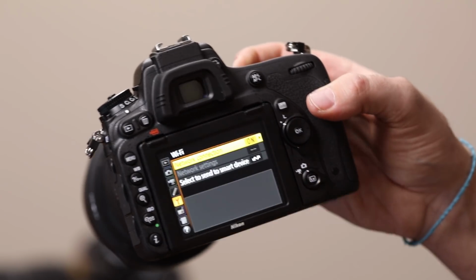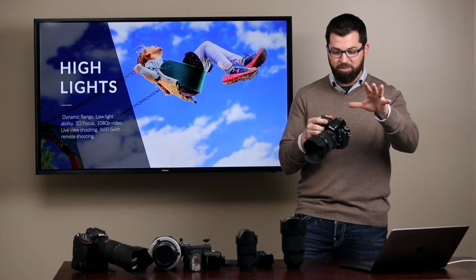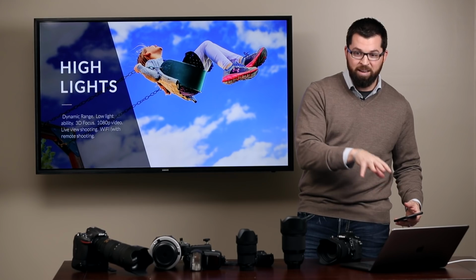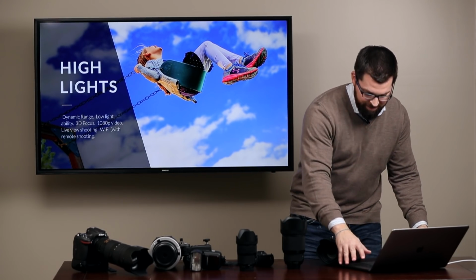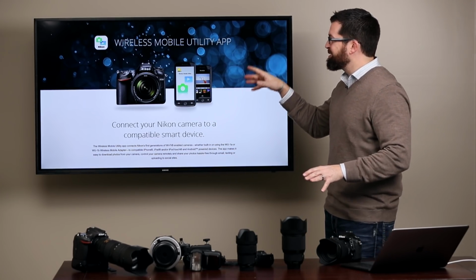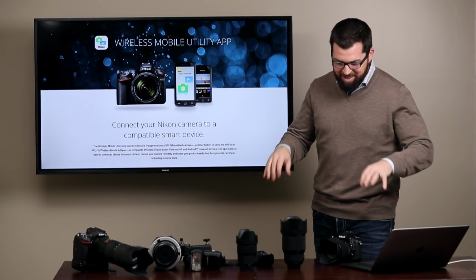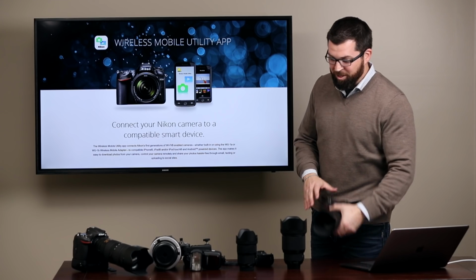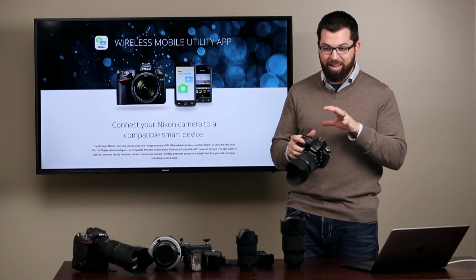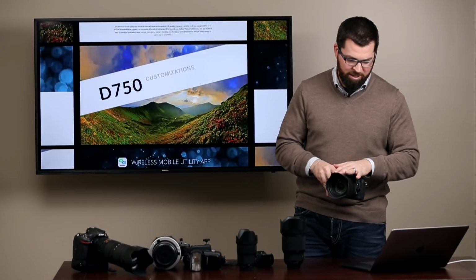When you press enable, your camera will start emitting a Wi-Fi signal, and then you want to take your phone and find that Wi-Fi network, connect to it on your phone, and then open up your wireless mobile utility app. It's a really catchy name, but you would open up that app, and then you could view the pictures on your camera. You could also take some remote control of the camera, meaning you can control the camera from your phone. It's limited function, but you can do it. So that's a good highlight for this camera as well.